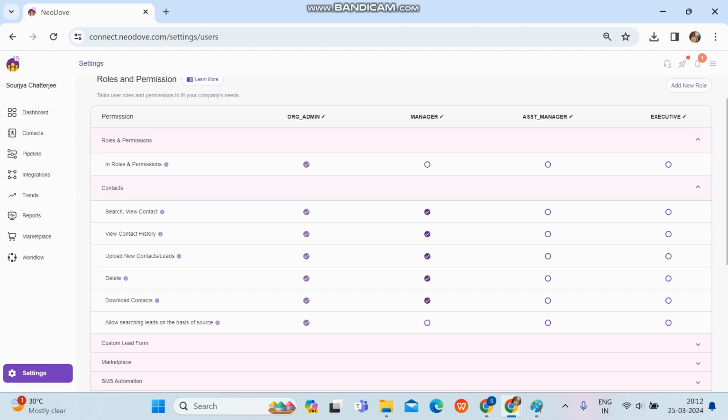Now, in order to customize it, if for any role a particular permission is not given as default but we want to give it, we just need to click on this particular circle option. We need to just enable it, and then accordingly click on save changes. Once we click on save changes, that particular permission will be awarded to that particular role, as we can see.